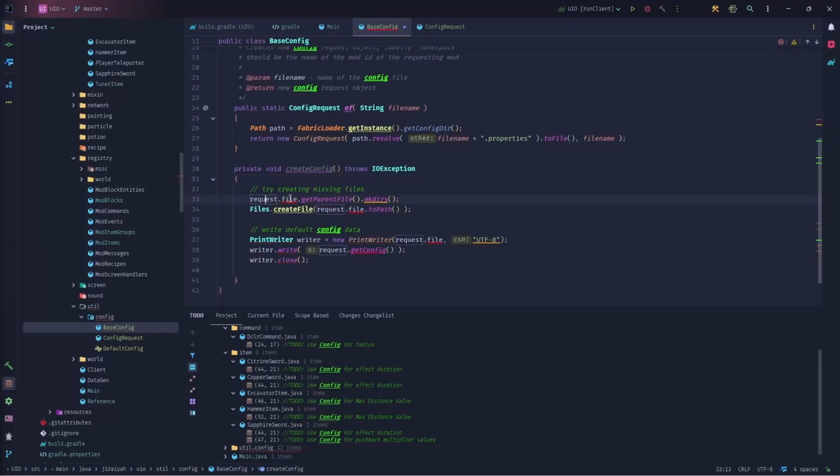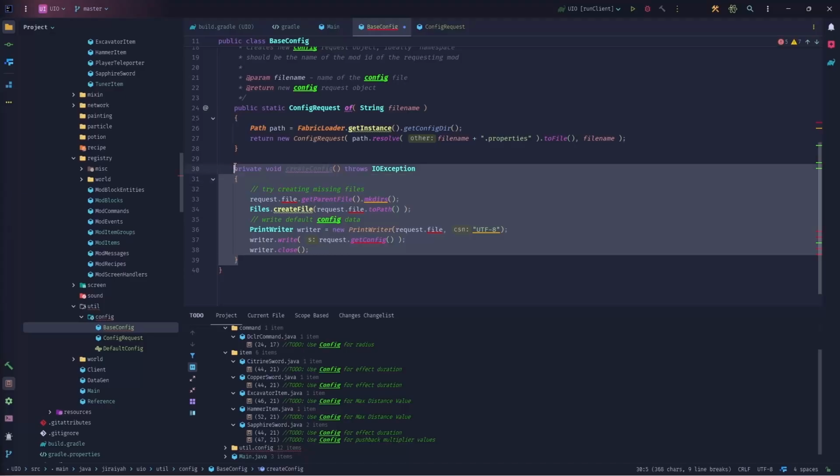It requests a file and makes a directory if it needs the directory. Then it checks and creates the file, and then it prints the request config and closes the file. So basically, this is creating the config file for us, and it's a private helper method. The next one is the load config, and it's again a private one.